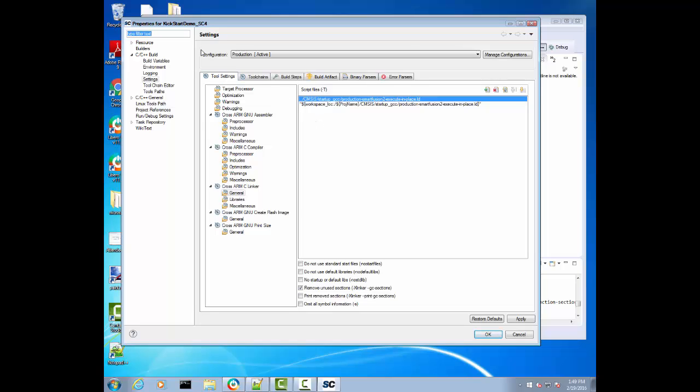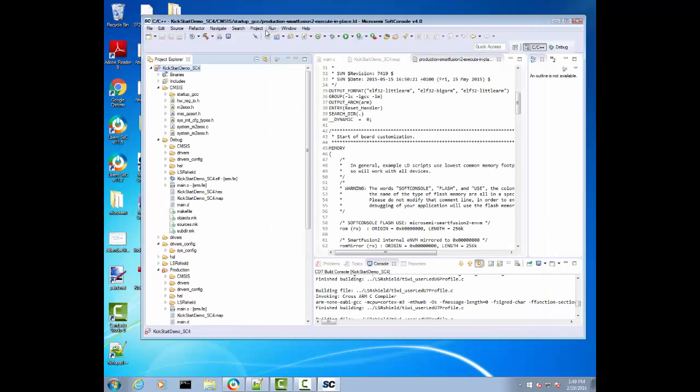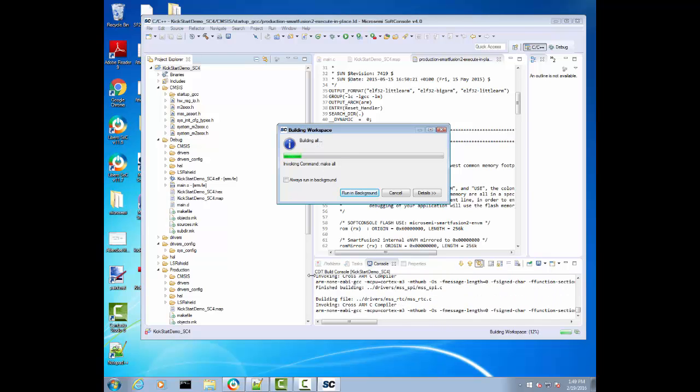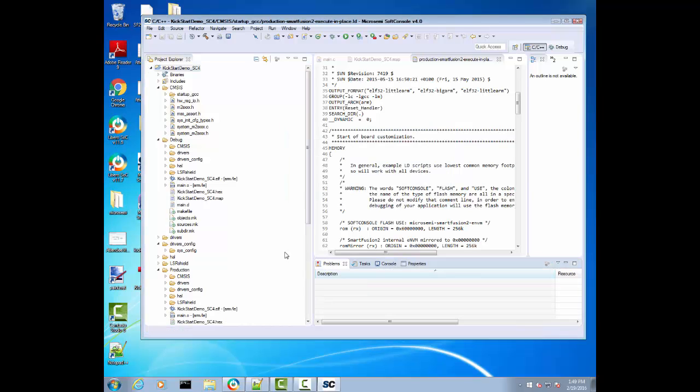If I open the project properties and go to the build settings, and look under the cross-arm compiler general where the linker script was. When I copied over the release configuration to make production, it already had the linker script path, and then I put it in again. So I actually have it twice. We'll just delete one of these, say apply, and then we'll do a clean and do a build. And this time no errors.